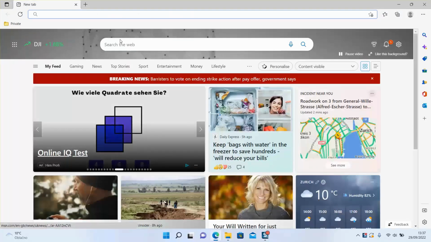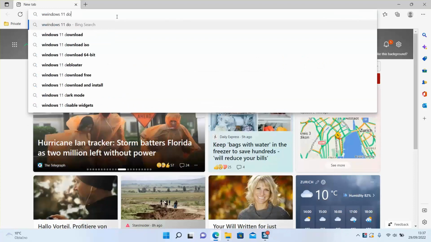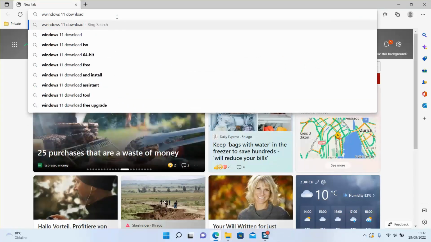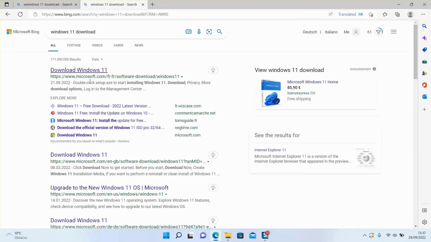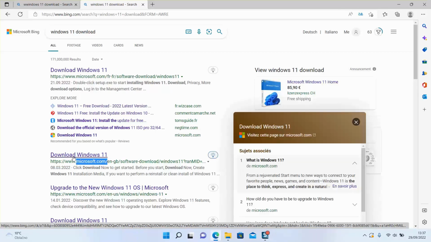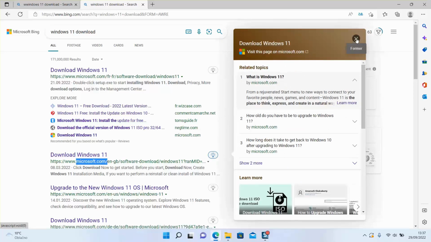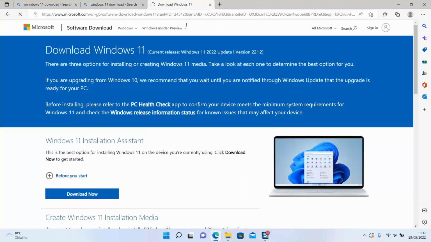The next step, go back to your browser and type Windows 11 download. Hit enter. We are searching for the results starting with www.microsoft.com. So this is the official website. I want to use download Windows 11. I'm showing you this, but I will still try to include the link in the video description so that you don't have to do that. So next step, click on download Windows 11 and we'll be redirected to the official website of Windows, www.microsoft.com.